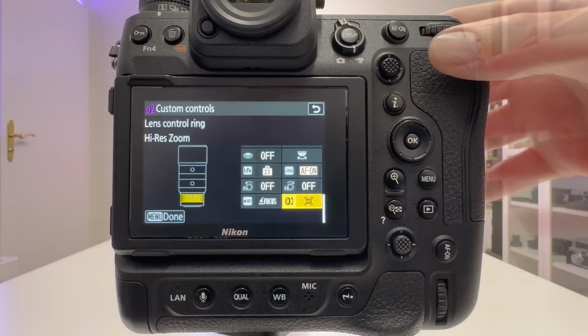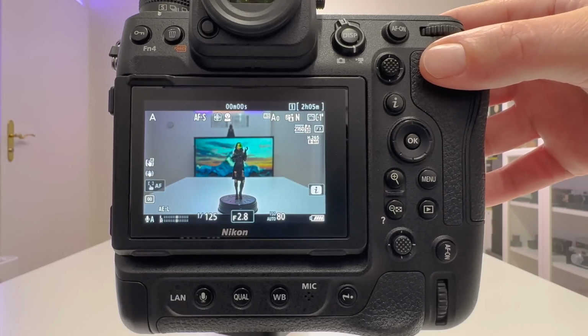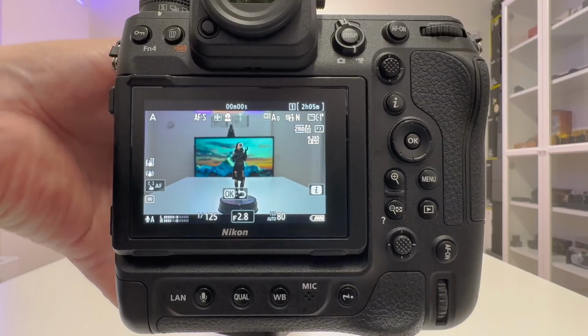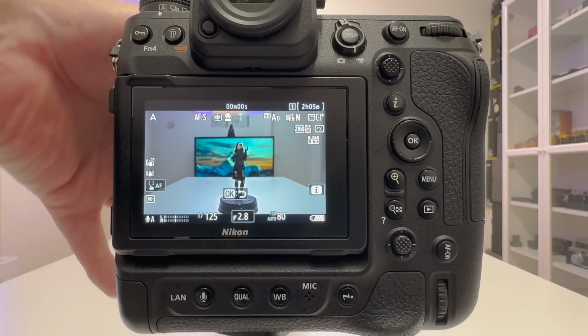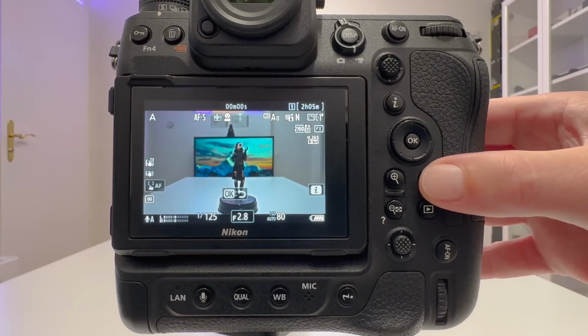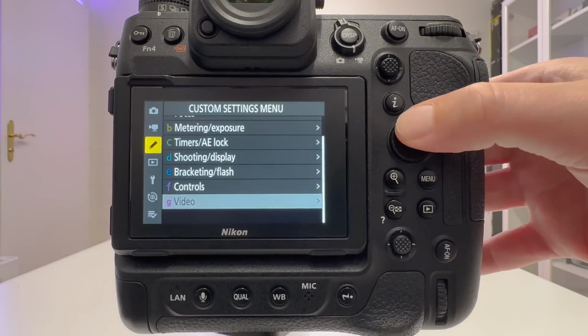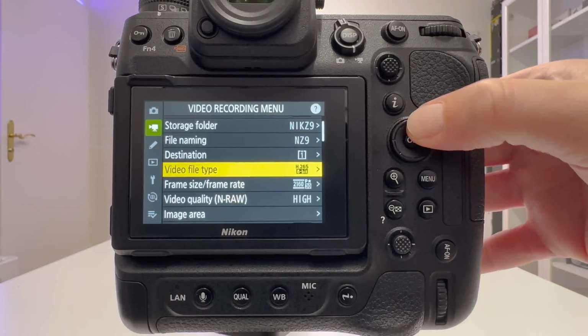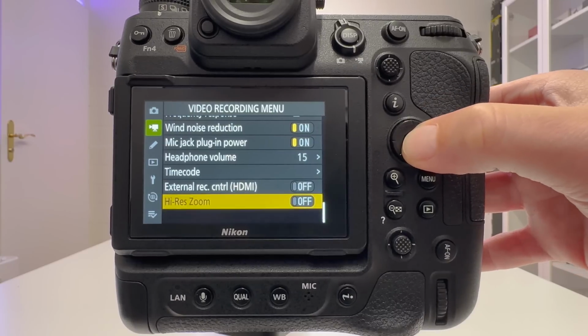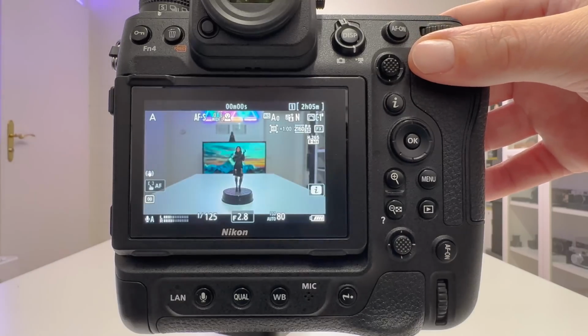So if I now go into live shooting here, you see the face of my model is detected, but if I turn the lens control ring, nothing happens. And the reason is that I first need to tell the camera that I want to use high-res zoom in video, and for that I go into the video menu, and then I go to the very bottom, let's go the other way around here, and then I can toggle it on. And now it should work, so let's have a look.